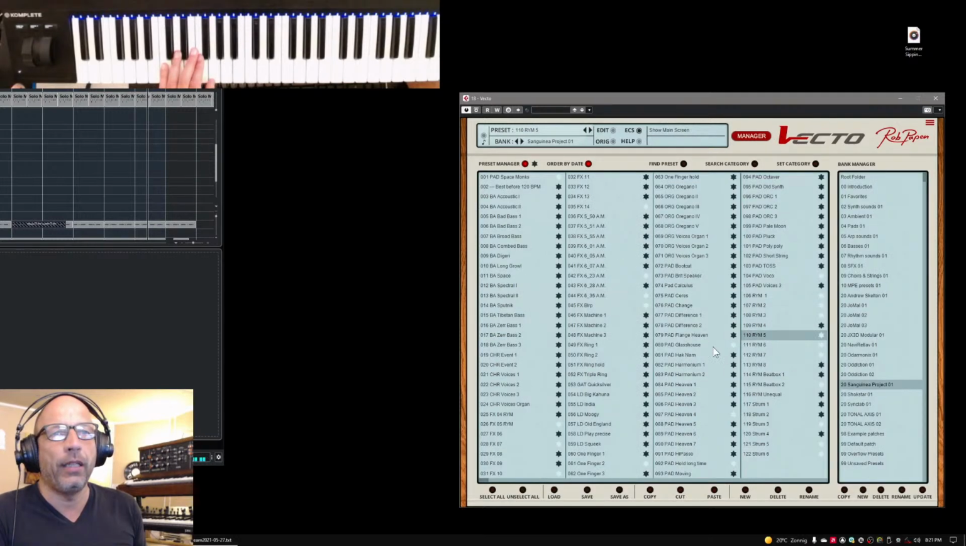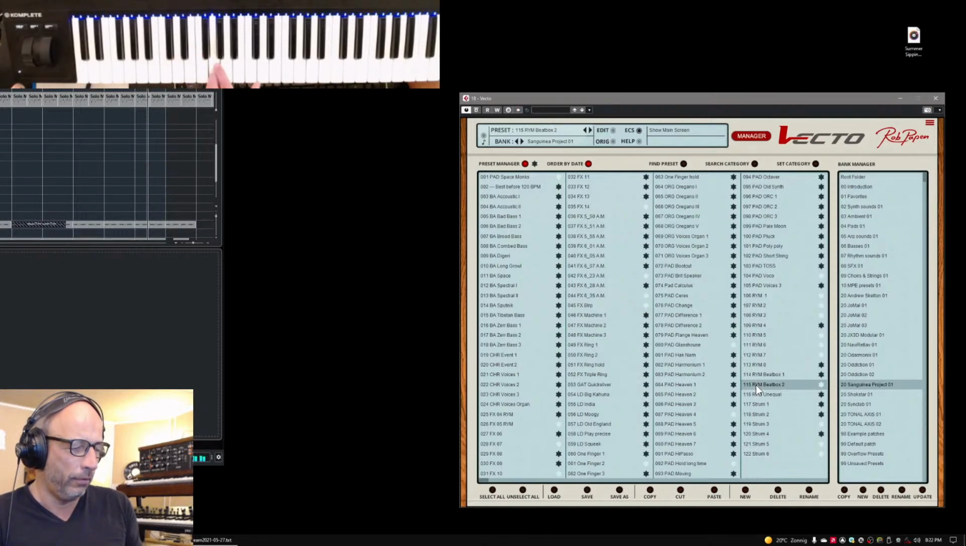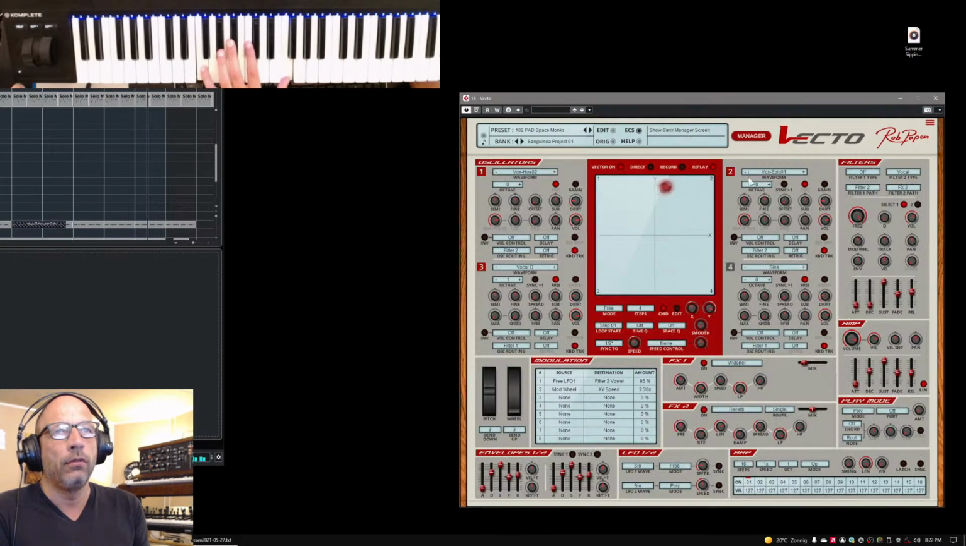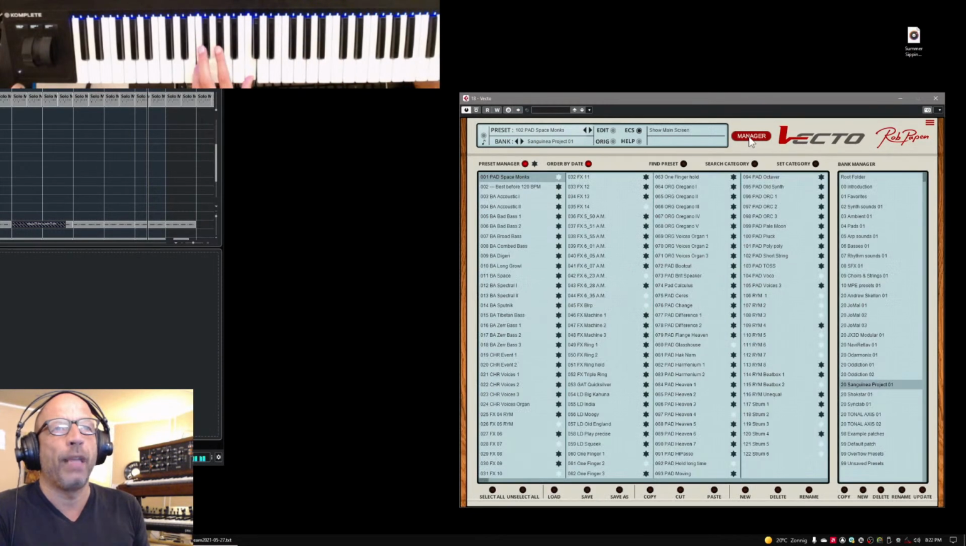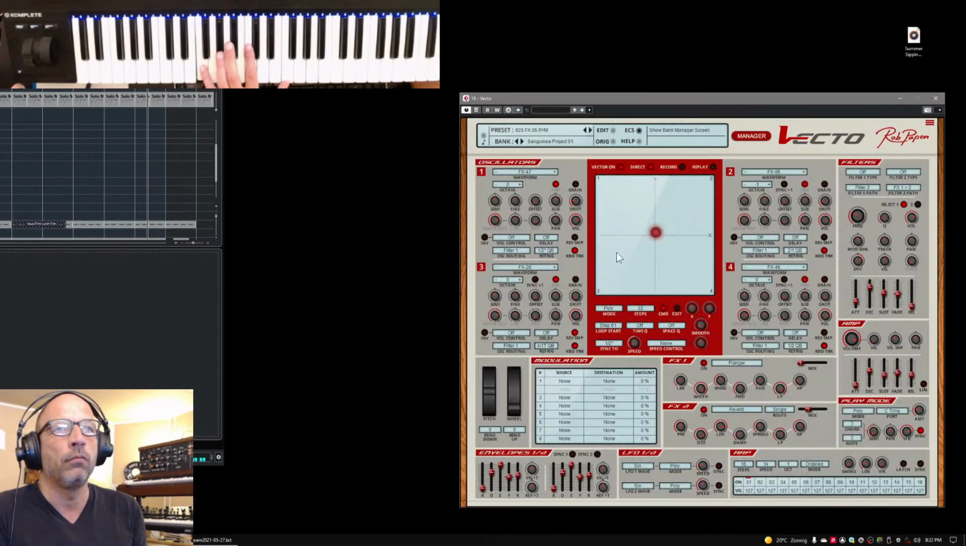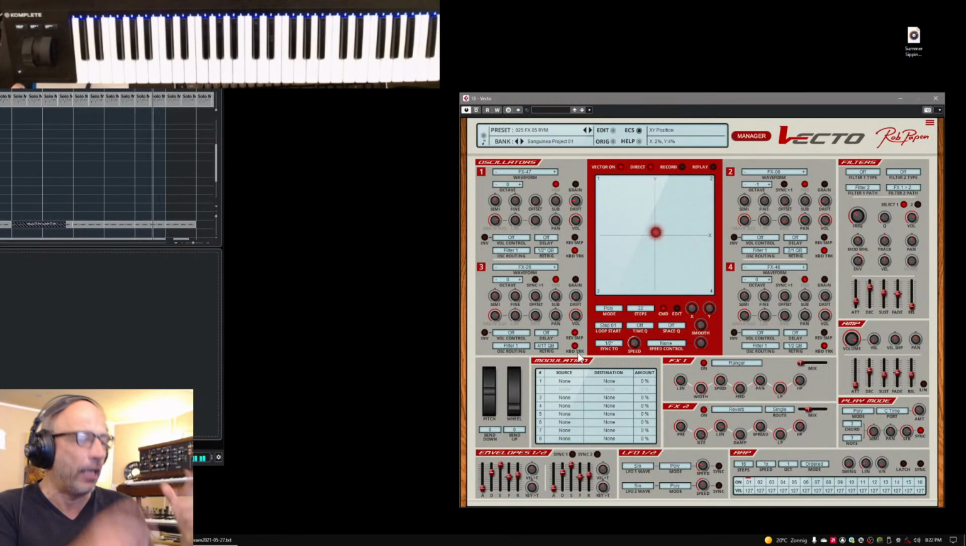Okay, so let's play another few. Oh, this one is also nice sounds. It's a pad sound. Space Monks. So if you use that in a beat, it can be very interesting as a kind of interval sound.